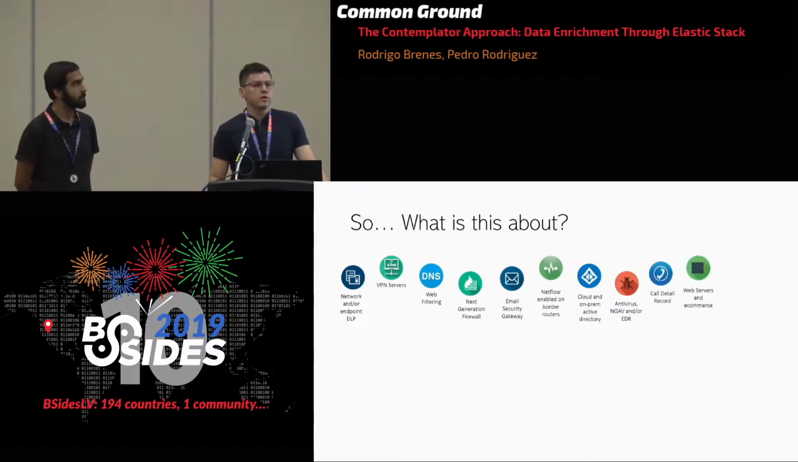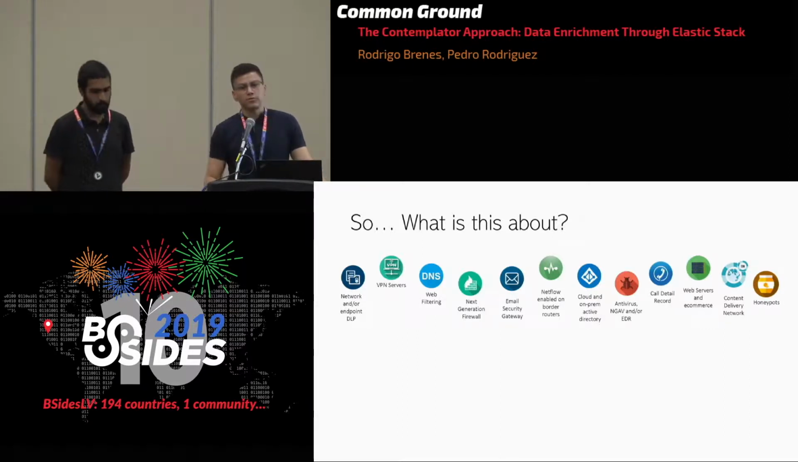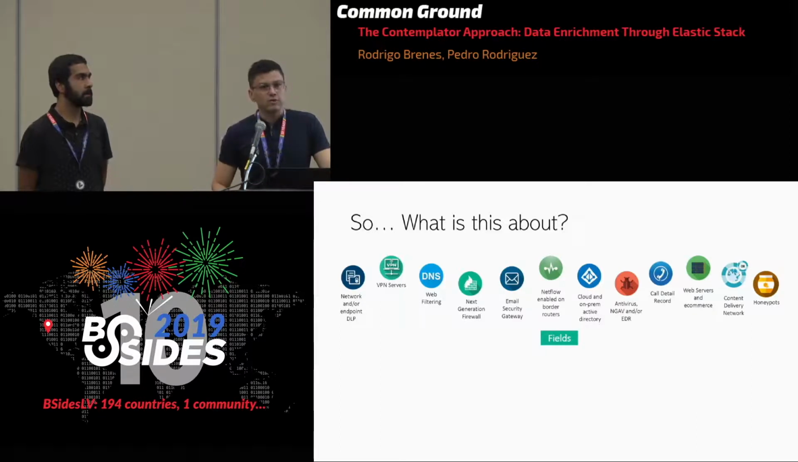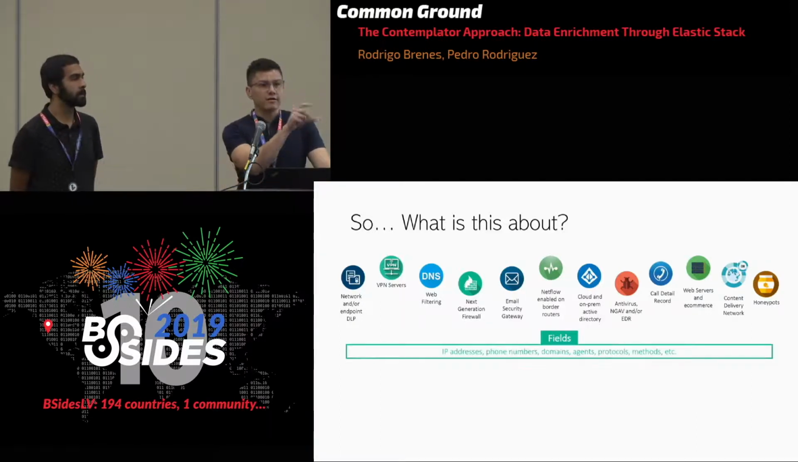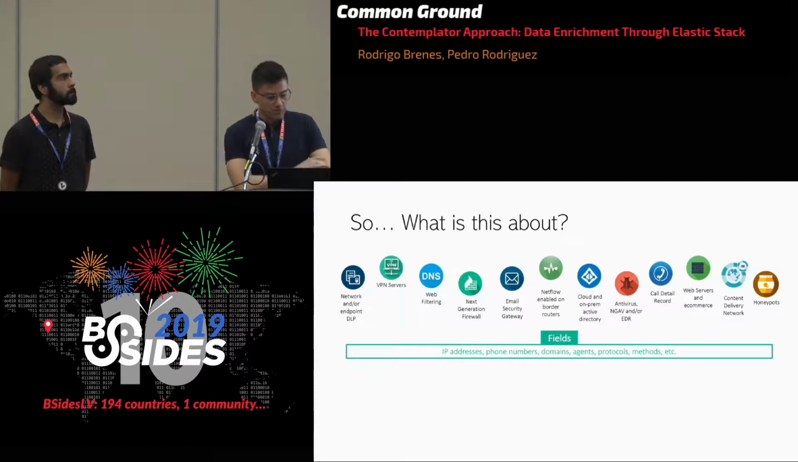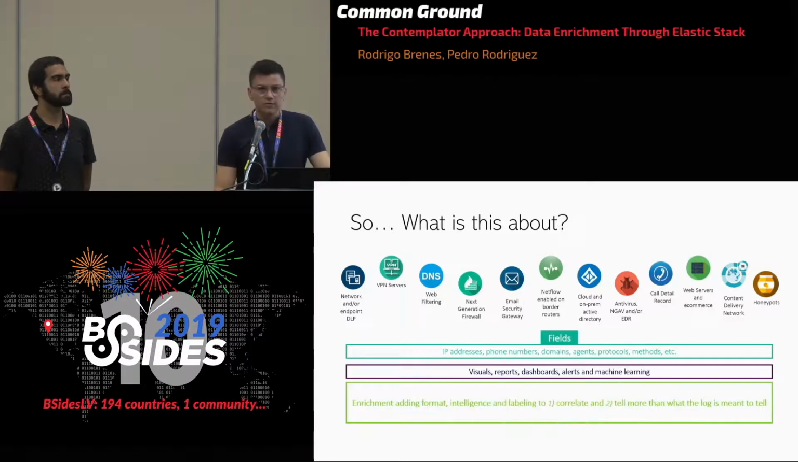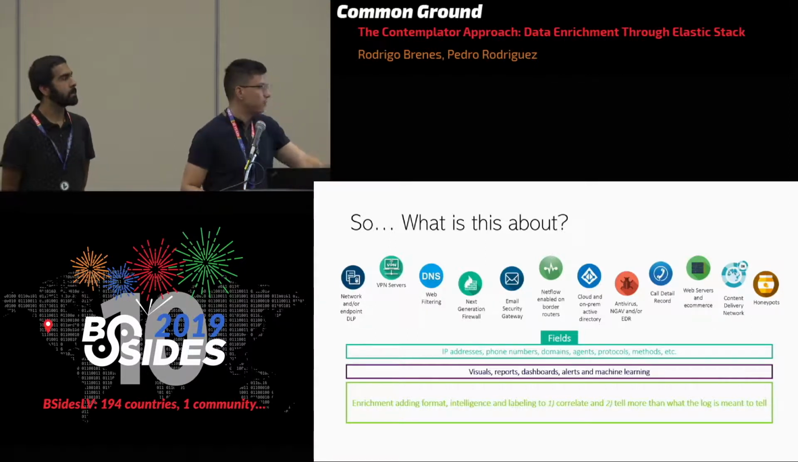So what are we doing here? What we are going to start talking about is all the data sources. I'm not going to explain what is a next generation firewall, what is Netflow, what is CDR. Look at those as a data source. Those contain fields when you start getting the logs from each of those tools. Those fields might be IP addresses, phone numbers, domains, agents, protocols, methods. And what people normally do is use those fields, creating visuals, reports, dashboards, alerts, and even machine learning jobs. So what we are covering here is the green part, which is the enrichment.